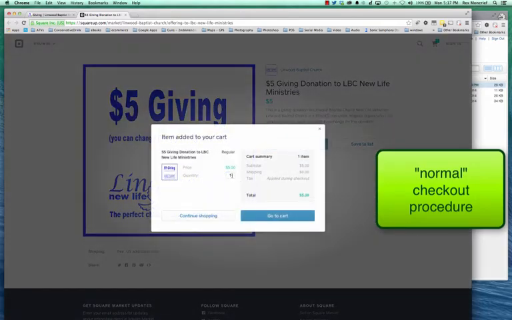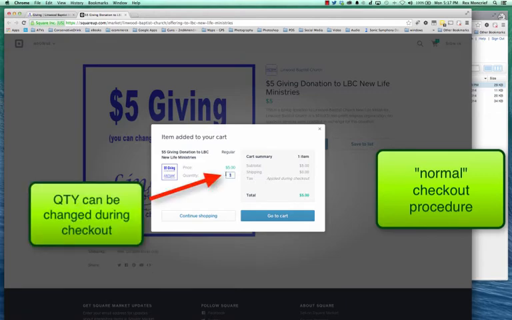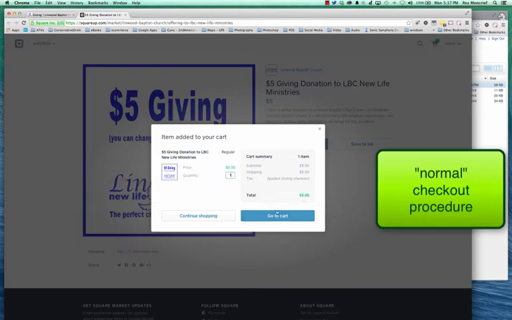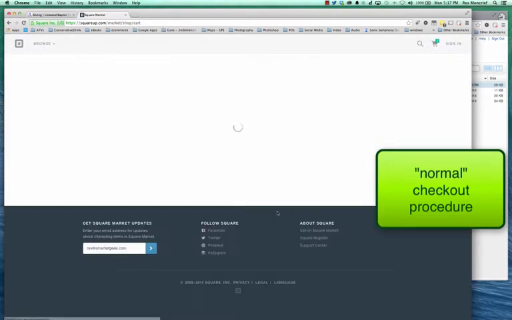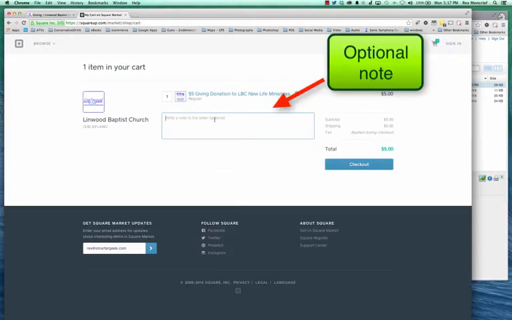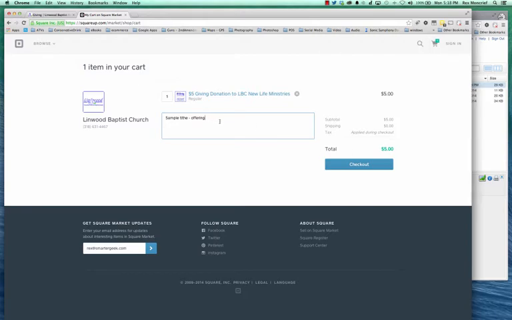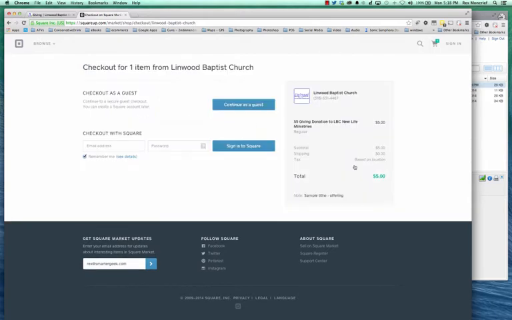And this is like a standard payment or online checkout system. And again, notice if I wanted to give $15, I would simply change the quantity to 3. In this case, I'm going to change it back to 1 just for this example. And we'll say go ahead to cart. And the person can write in a message here. For instance, we could say sample tithe offering, if they wanted to. Once they put in a note, if they want to, we can go ahead and go to checkout.